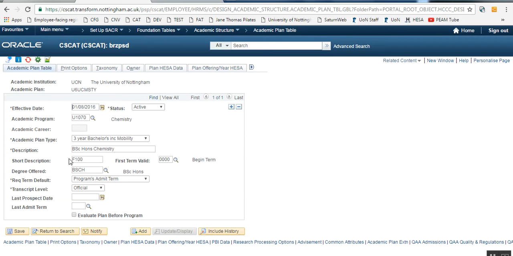Okay, short description, not a mandatory field, but here we're recording at the moment the corresponding Saturn code for this plan, F100. Okay, so that's the plan code for BSc Chemistry in Saturn. So going forwards, obviously we're not going to have Saturn codes, so this will either be left blank, or when there is a genuine UCAS code, so when the plan is actually applied to through UCAS, then that will be recorded here.